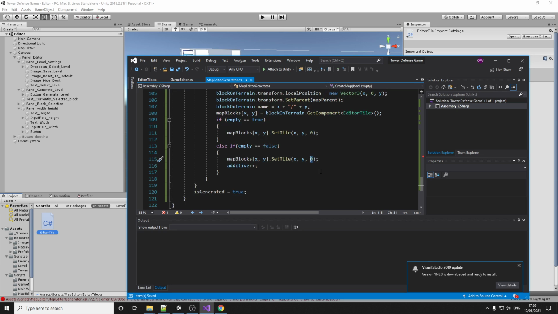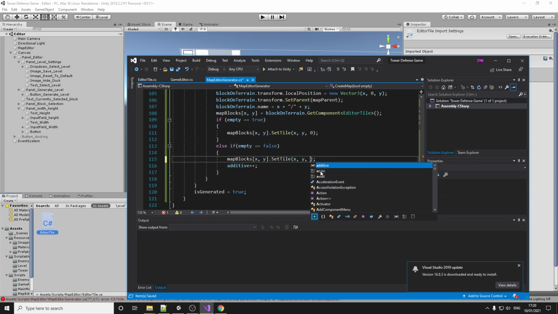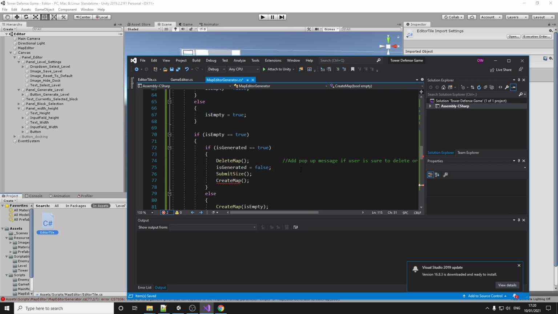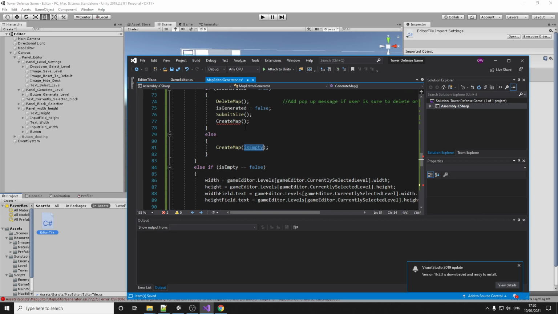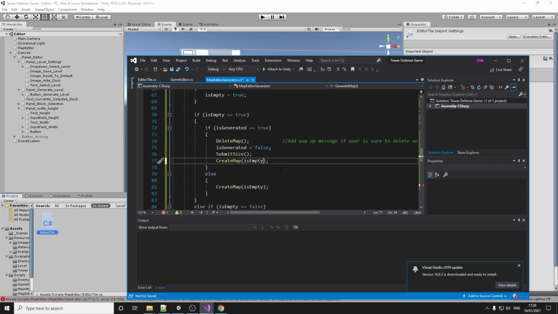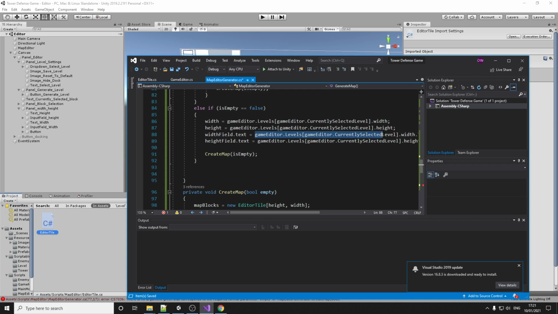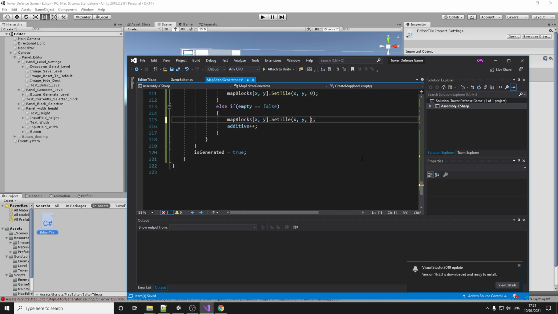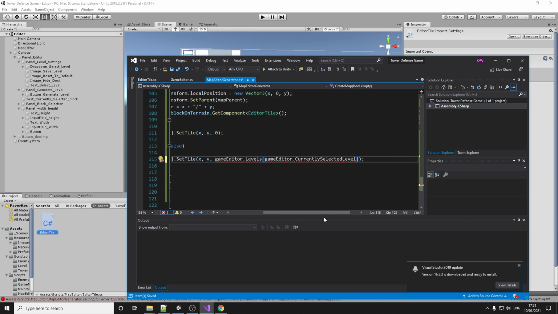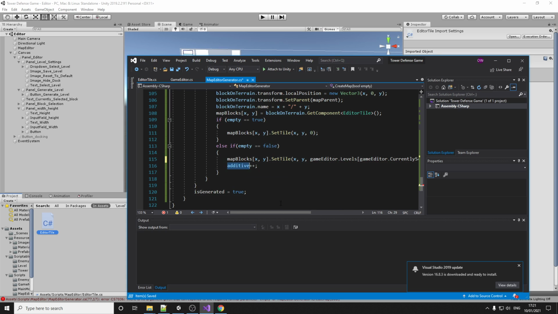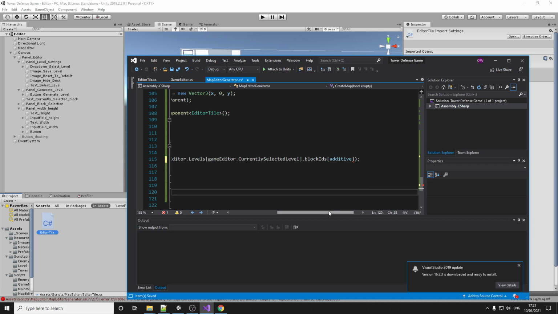And what this will do is it will actually put, we'll actually get through the game editor, like so. And what we'll actually get is a list, and for the block ID, we will just put in our additive, like so. It's because that will be either a 0, 1, or 2.